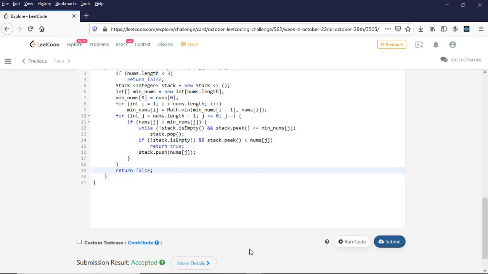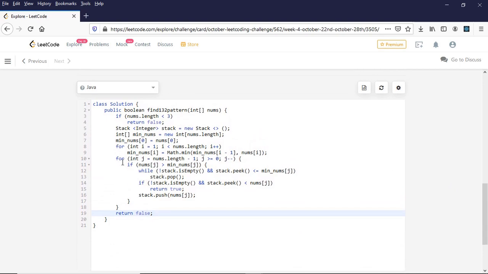And the code is accepted. The time complexity is O of n, since we are using only 2 for loops, it is not a nested for loop, there are 2 separate for loops, so it is O of n. And the space complexity is also O of n, because we are using a min nums array and also a stack, so both will take max O of n space. So space complexity is also O of n.